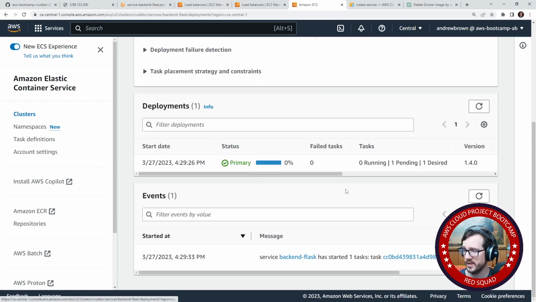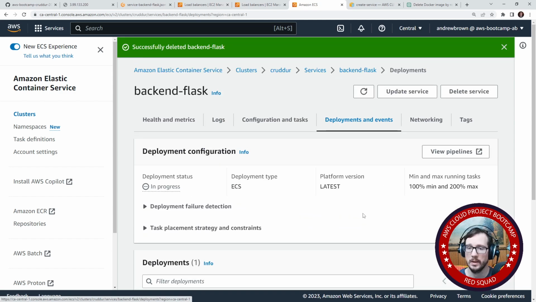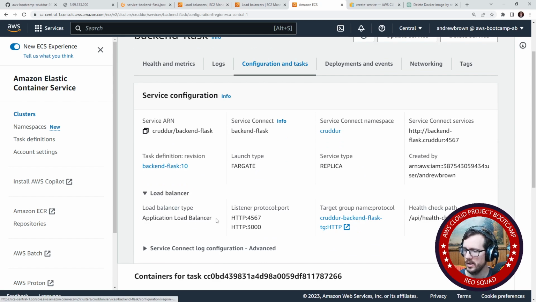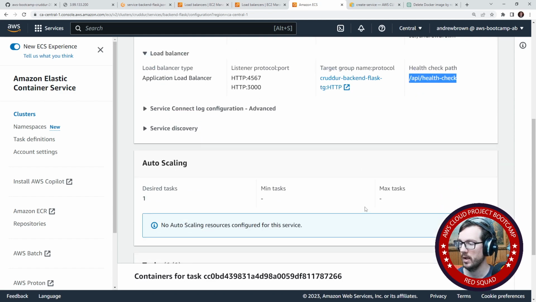We'll go to deployment events. Sometimes that indicates that something's wrong. We're doing the load balancer stuff, so we'll go there. Looking at the load balancer here, we have 4567, 3000. So I think it's just saying what listener protocols are available, not necessarily the one that it's listening on. But it seems like the load balancer is associated. It is going to use that health check from the load balancer to check. It's showing that it's attached to the correct target group. So if this health check passes, then we'll be in good shape.